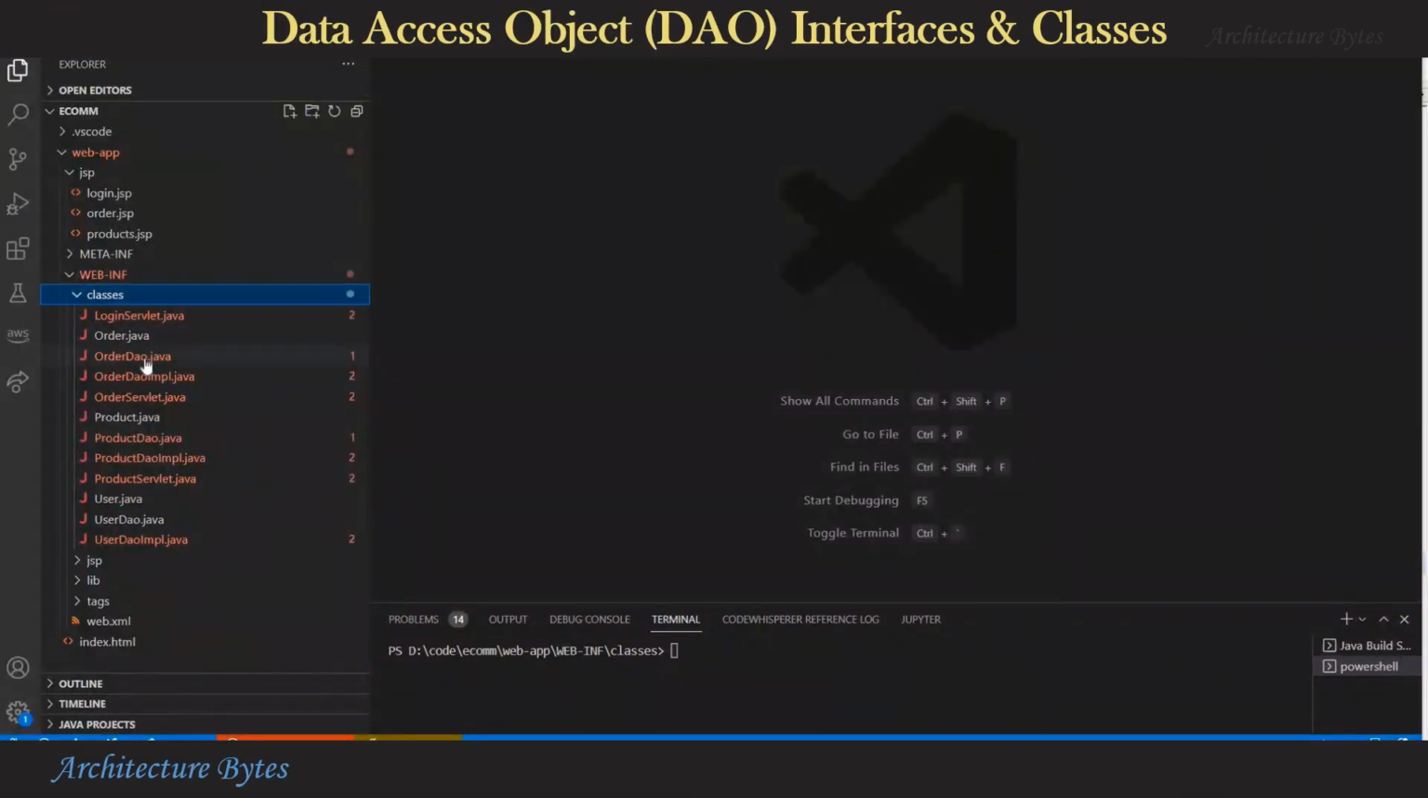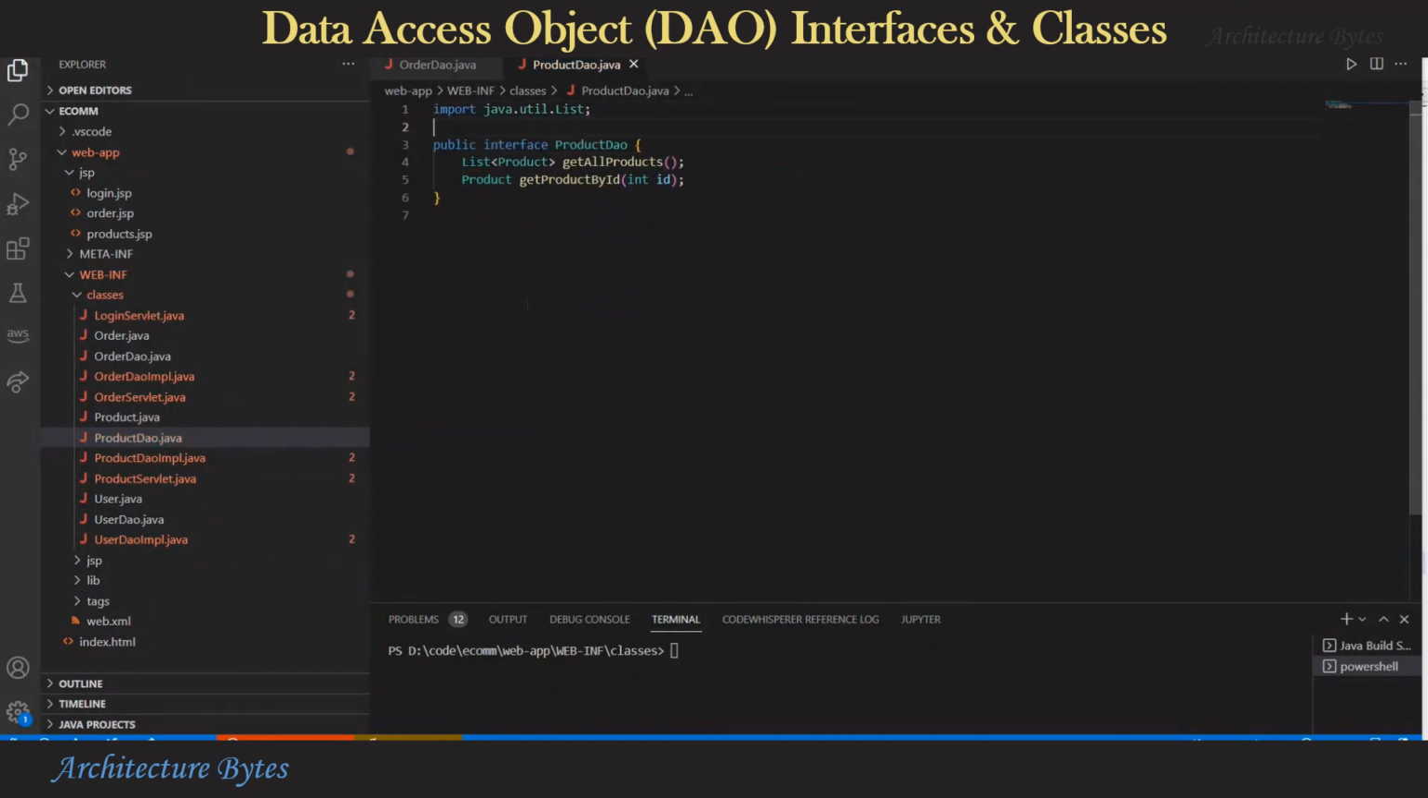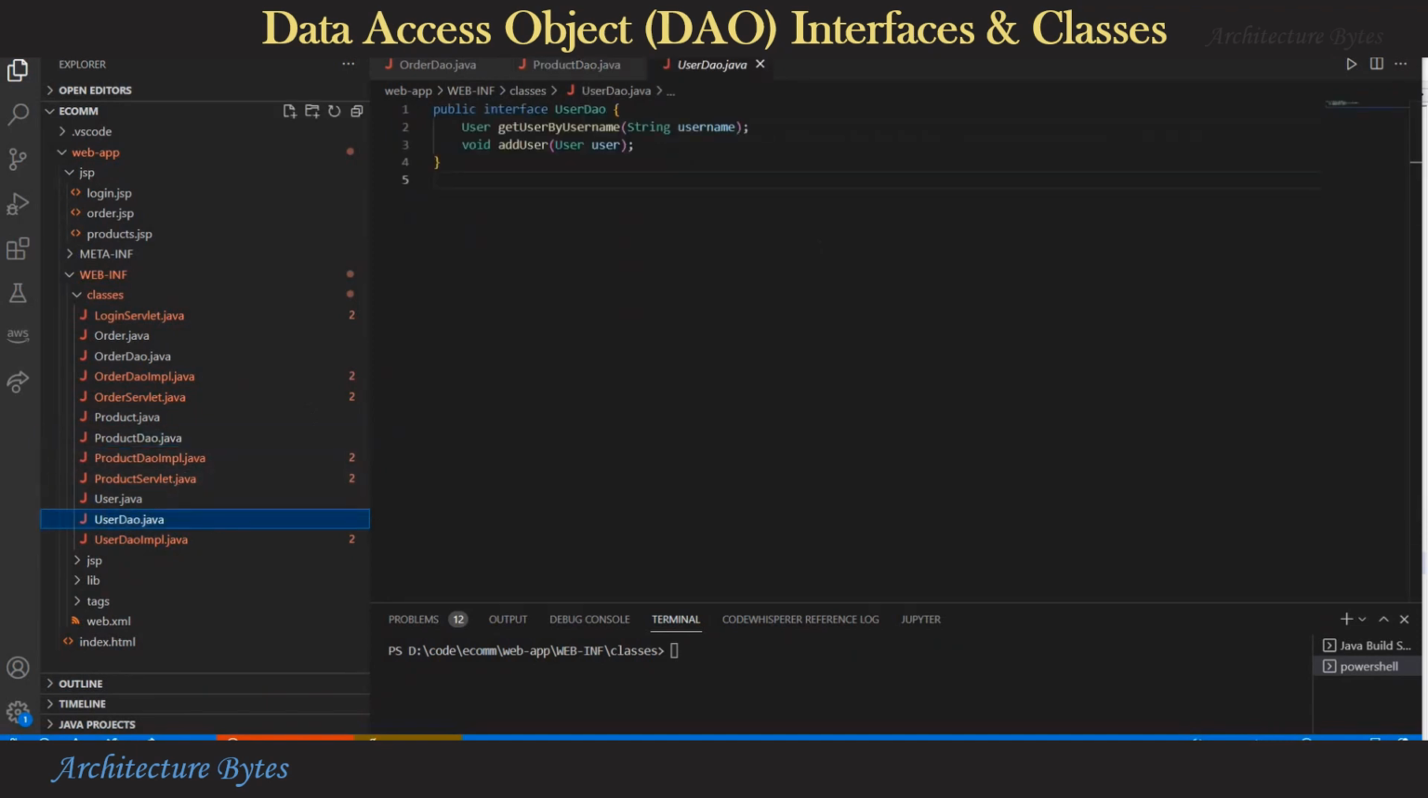Okay, now that our POJO classes have been copied over and are ready, let's look at the DAO or data access object interfaces. In this order DAO, we need to import java.util.List. And in product DAO interface, here too, we will import the java.util.List. Okay, and our user DAO interface is good. Let's look at the DAO implementation classes. Order DAO impl.java. Here we need to implement the interface methods. Similarly, product DAO impl needs implementation.